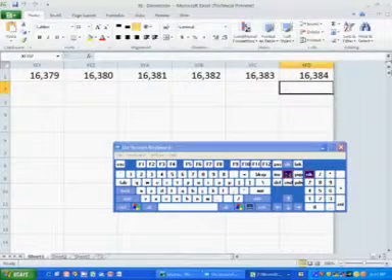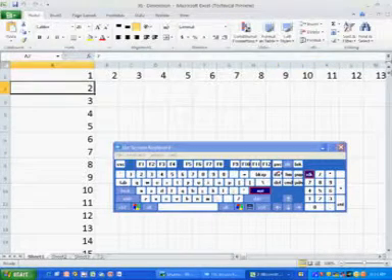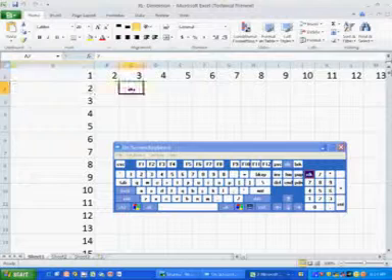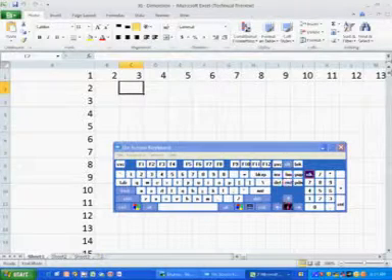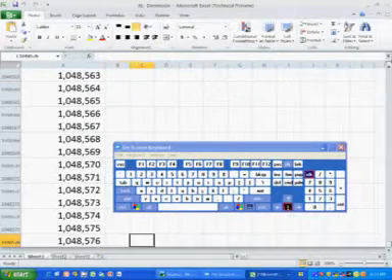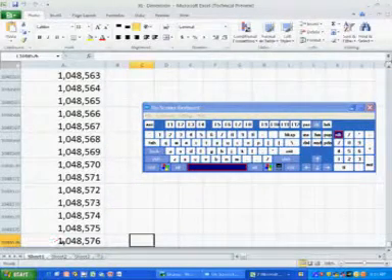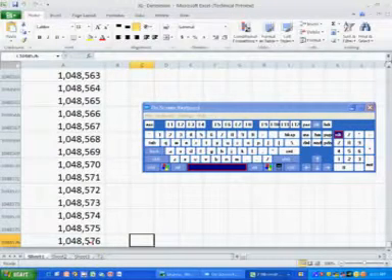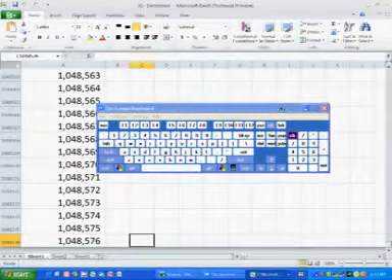Either you press Home, or you can press End and then the left arrow to jump to the beginning. Now if you want to see how many rows you have, over 1 million, look at it. You press End and then the down arrow key. Very good. We have 1,048,576 rows. So you can imagine how big the spreadsheet is.